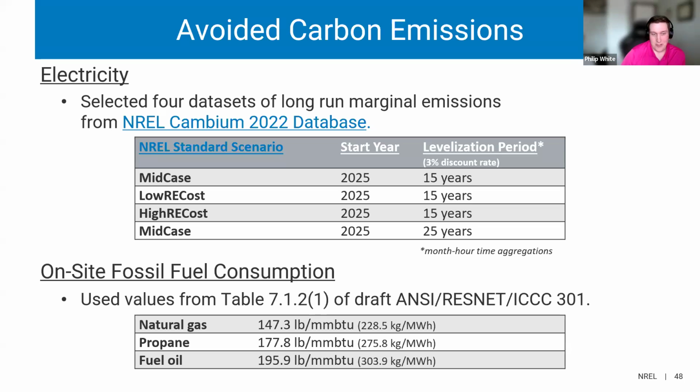And in calculating total carbon emissions, it's critical to consider not just the carbon emissions from changes in electricity consumption, but also from changes to on-site fossil fuel consumption, like fuel switching. For this, we used values from table 7.1.21 of the ANSI ResNet 301 publication. These include both combustion and pre-combustion carbon emissions.